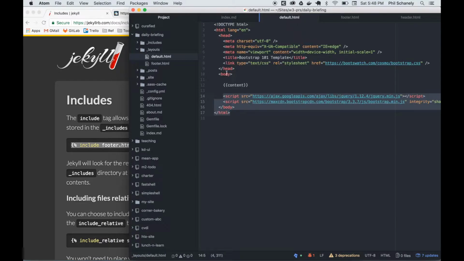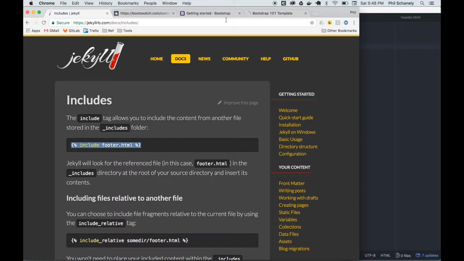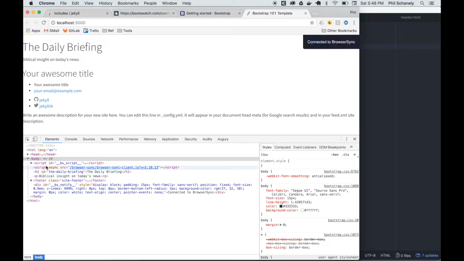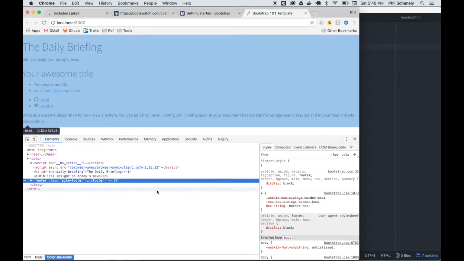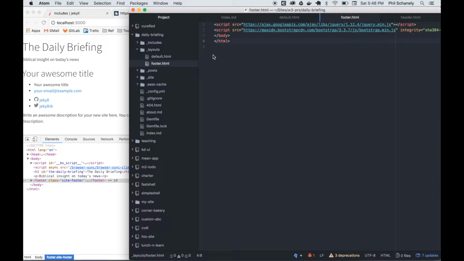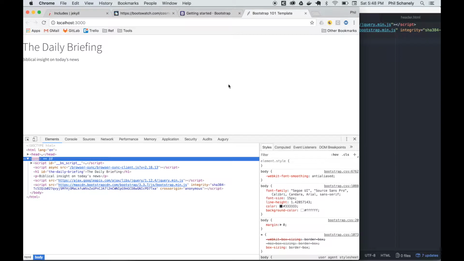So basically back here in default, because I've separated these files out, I should now be able to do include header.html and include footer.html. And all of that stuff should still be coming in. Oops, footer.html, yep. Oh, I put footer in the layouts instead of includes. Okay, so now footer and header are in there, and we're looking great.